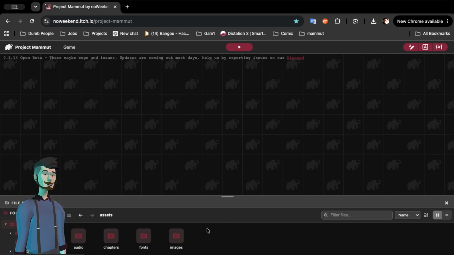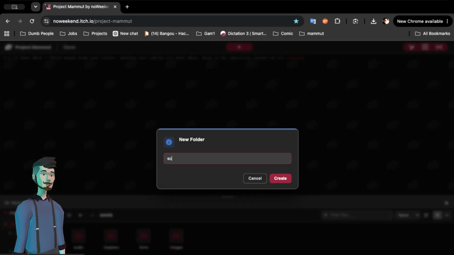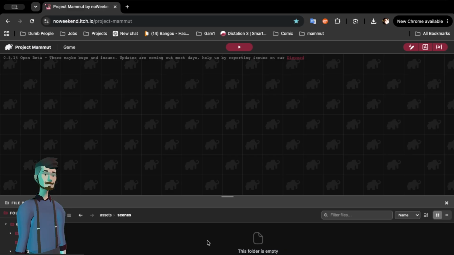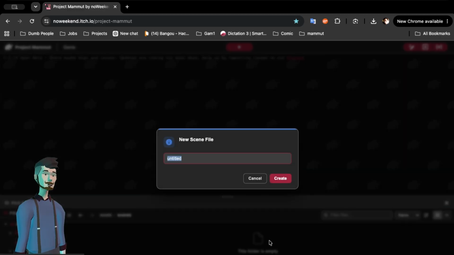So let's get started with creating our first scene. So first of all, we're going to make a new folder called Scenes and create a new scene file. This is going to be the main menu.